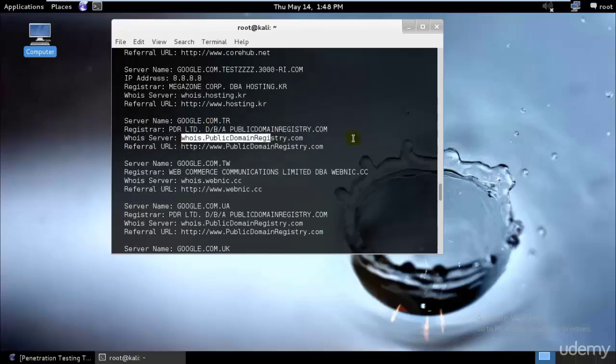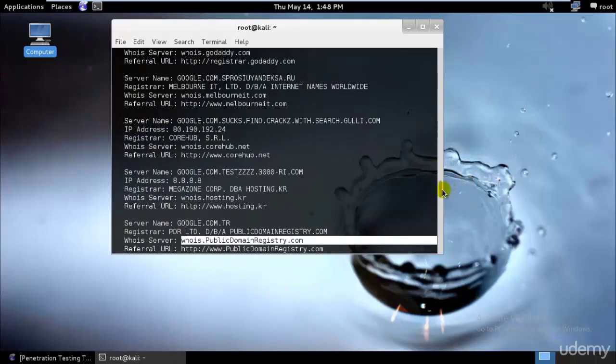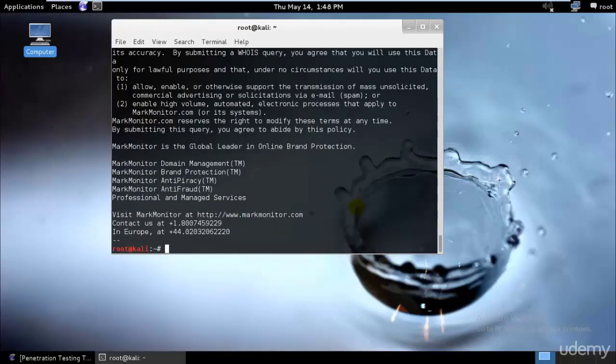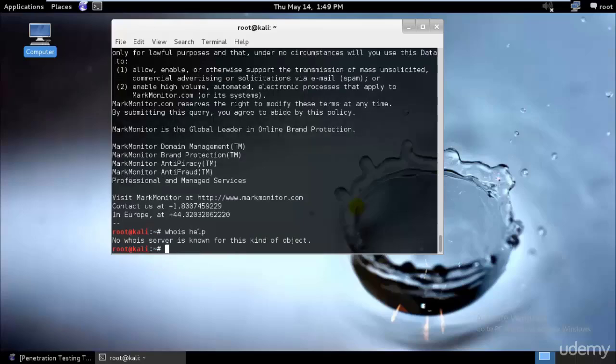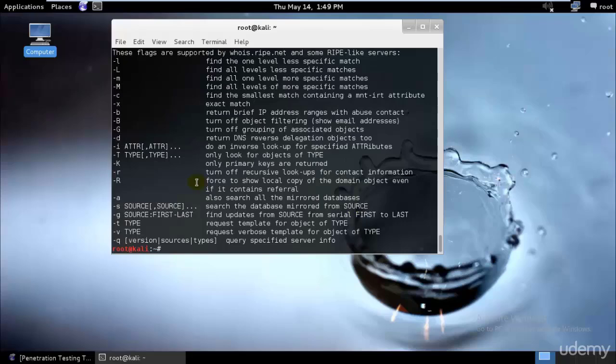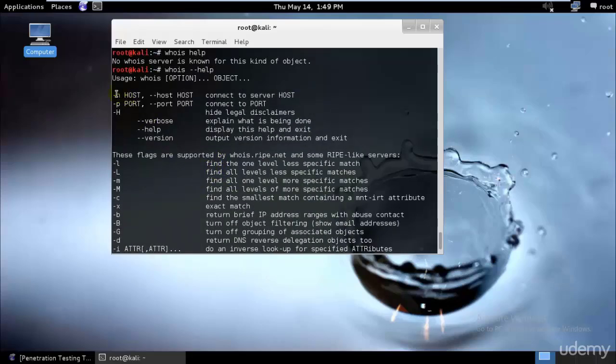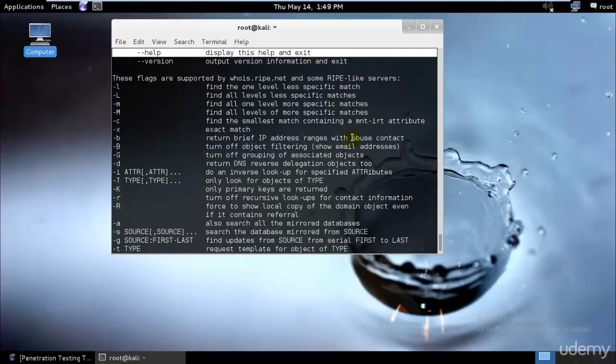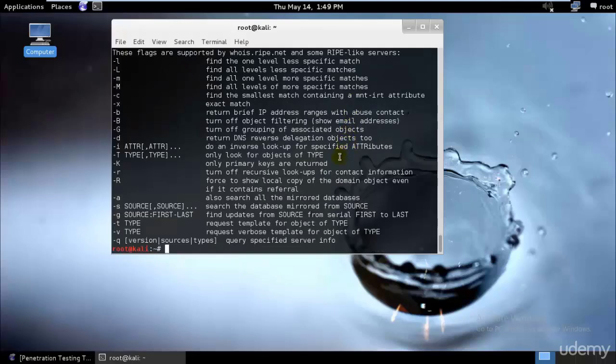We can check the whois server, the directory, and if you want to gather much more information, then you can just type whois and type help. Okay, and you can tag all these things to get much better information about any random thing that you're trying to get. So that would be it from this end for whois and the previous one.